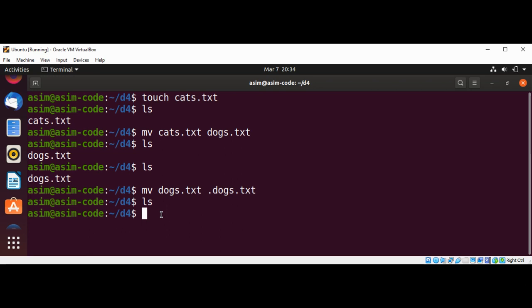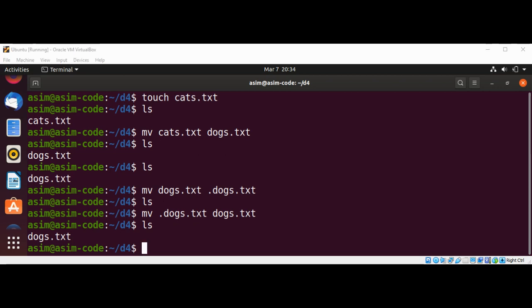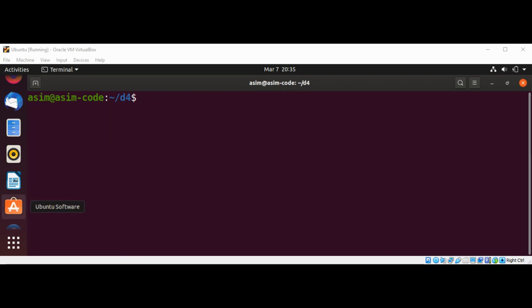We can unhide .dogs.txt by renaming it and removing the leading dot from the file name. So I'm going to use the command mv .dogs.txt and change it back to dogs.txt. And when I list the content, we can see the file dogs.txt again. You can also hide and unhide a directory in the same manner.